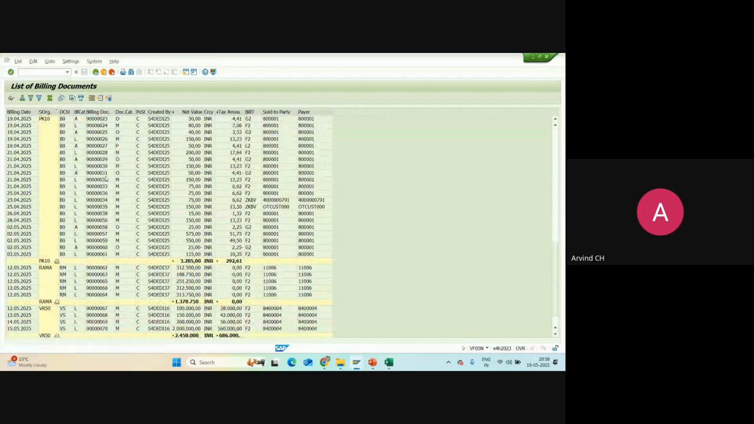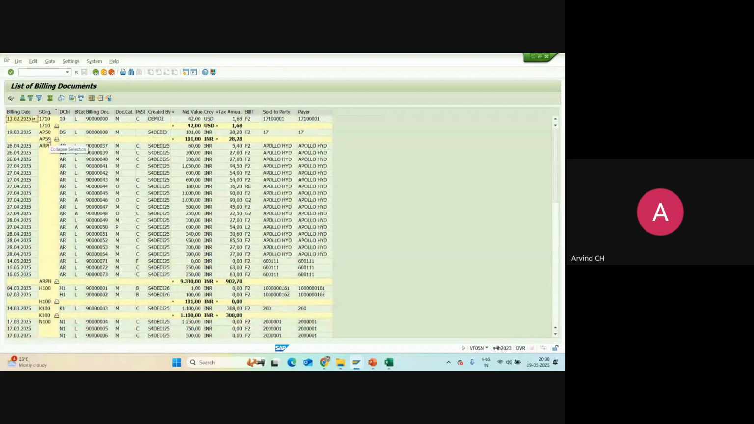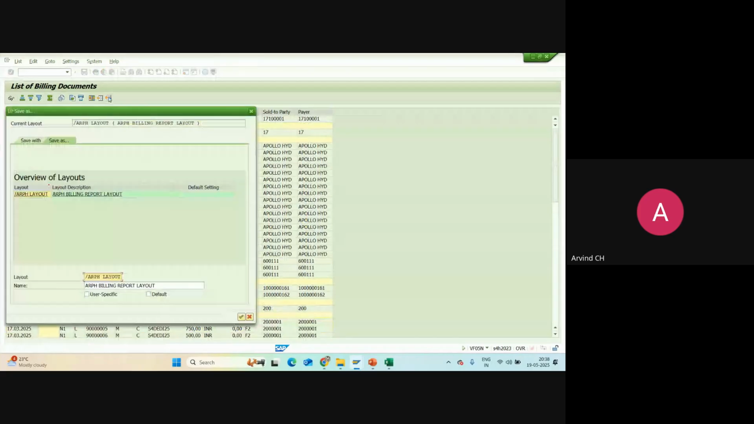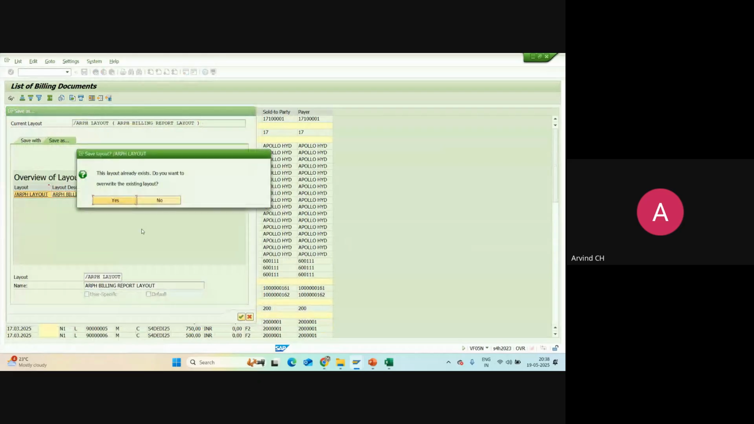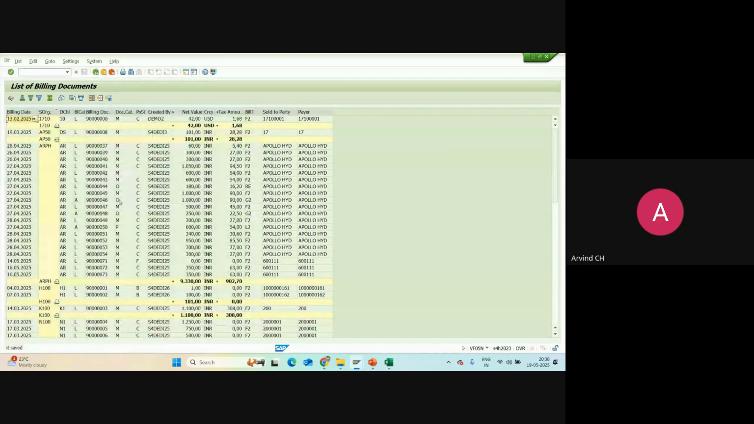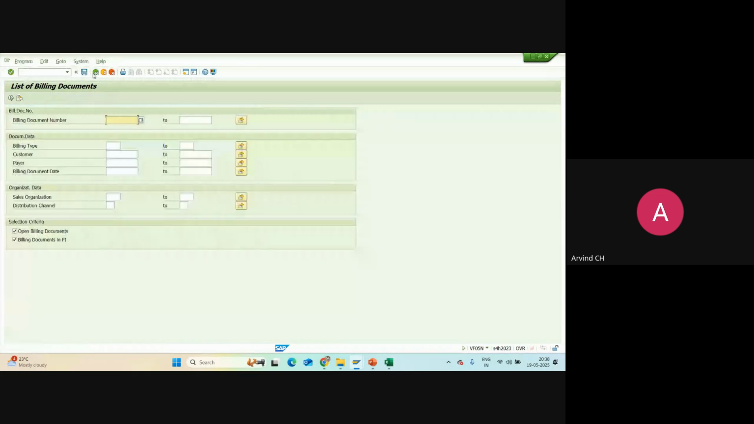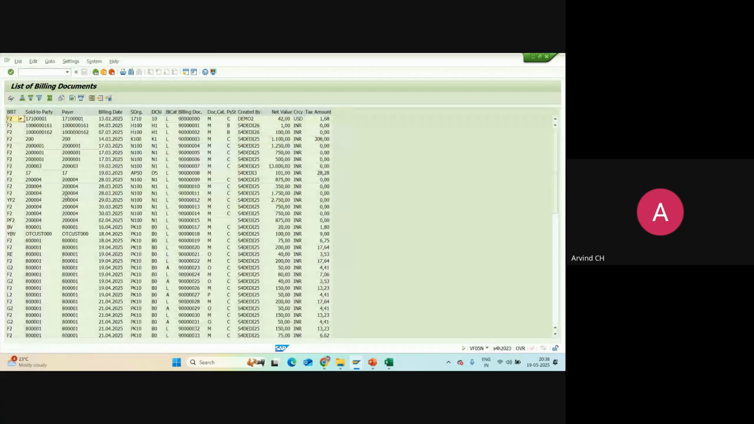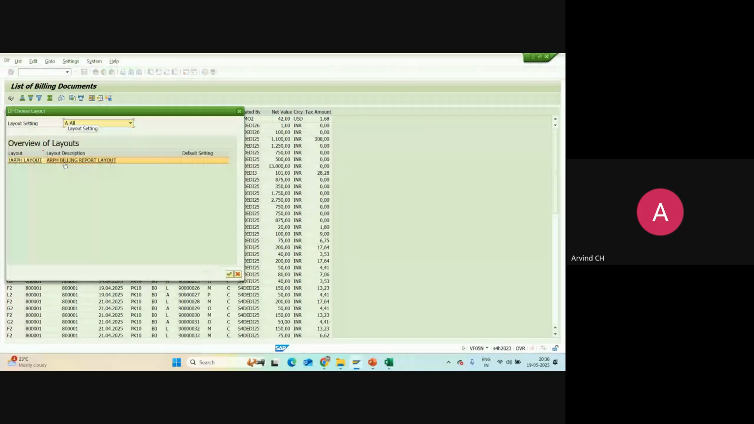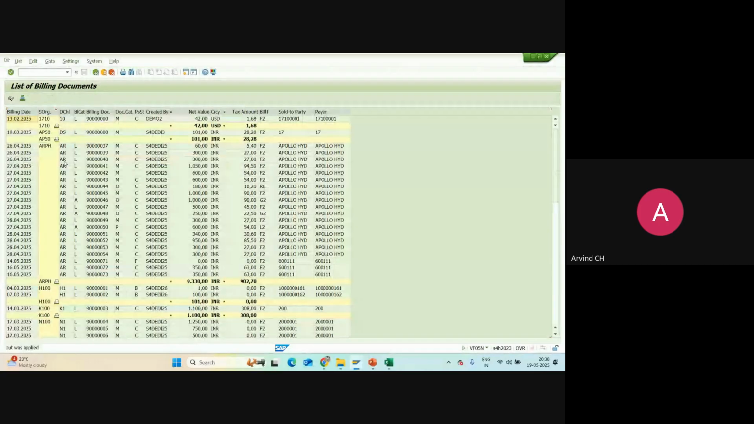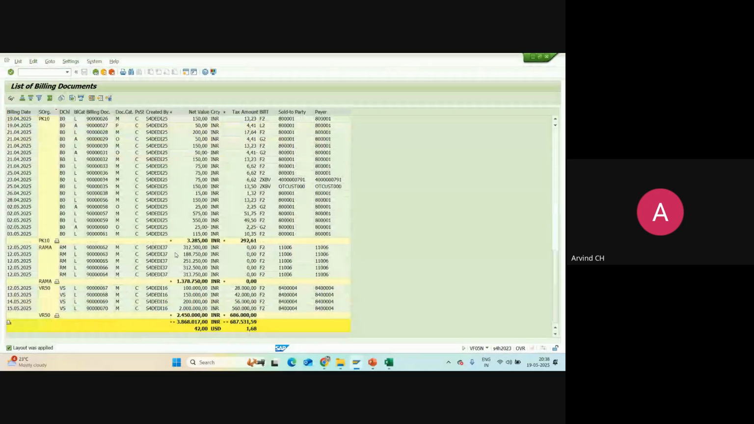Now I am saving this layout. Save layout. Overwriting done. Go back. Whenever you execute, the normal layout will come. If you want to select your layout, just click on this. See, you are getting your layout.